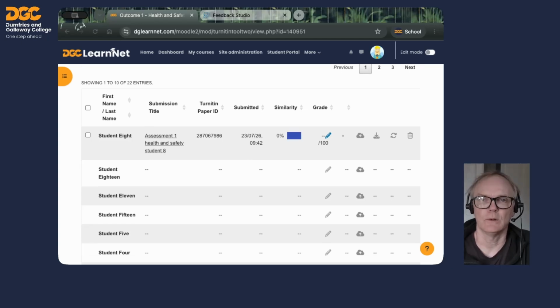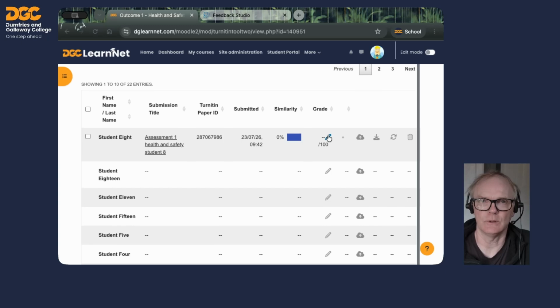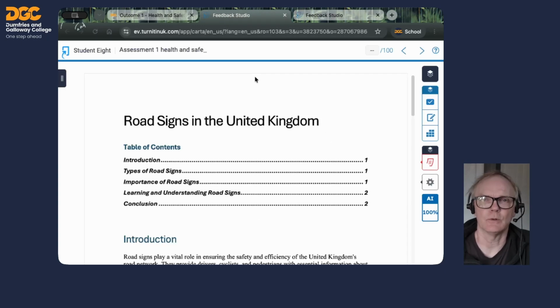Okay, we're back. It's after 10 and the similarity report has concluded that there is no plagiarism. To grade the student's work, click on the pencil icon in the grade column. Turnitin Document Viewer will open in a new tab. You can work through all of the submitted papers in Feedback Studio. The features in Feedback Studio are beyond the scope of this video.